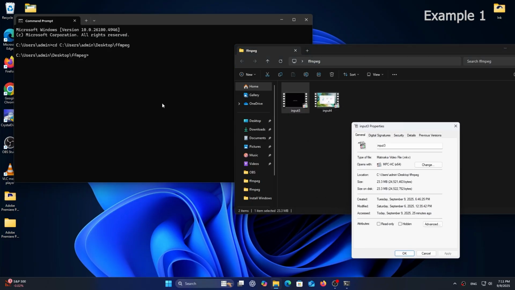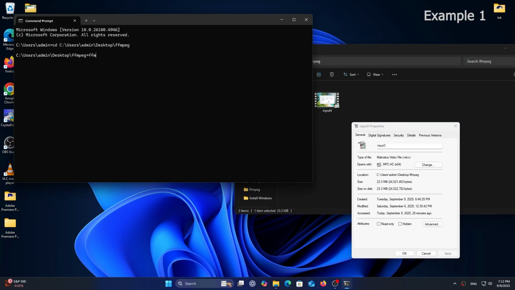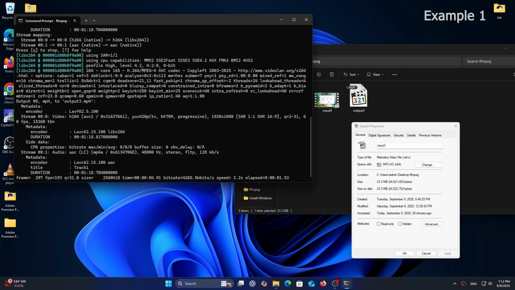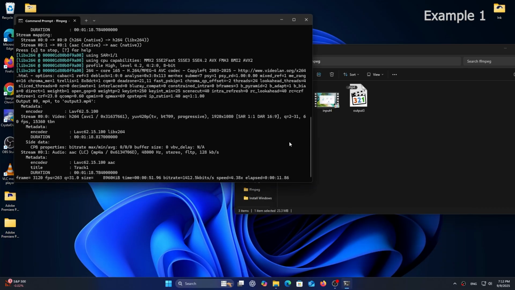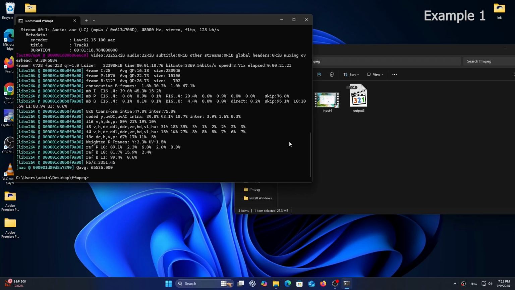The commands I used in the video can be found in the description below the video. First, enter the video file name with the original format, followed by the format you want to convert it to. As we can see, a video named Output3 has been created in MP4 format.